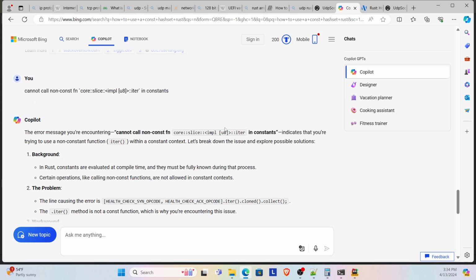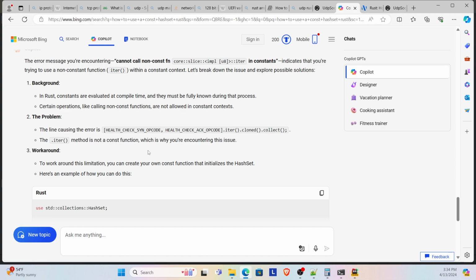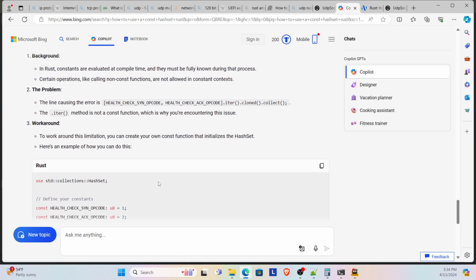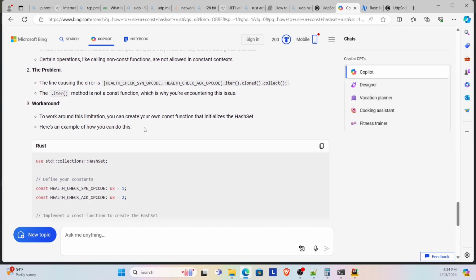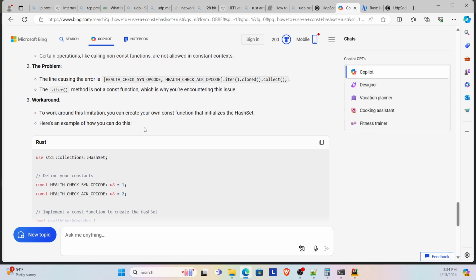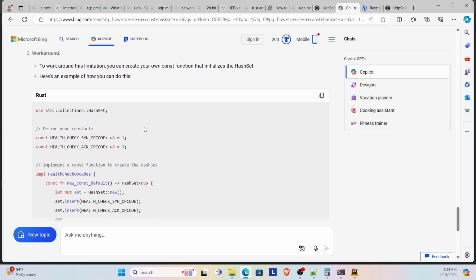This is pretty great, actually. The problem line causing this error: the method is not a const function, which is why you're encountering this issue. To work around the limitation, you can create your own const function that initializes the hash set. Here's an example of how you can do this.